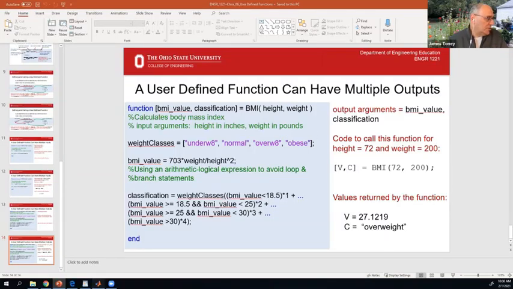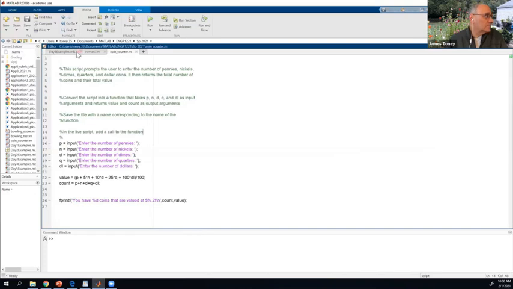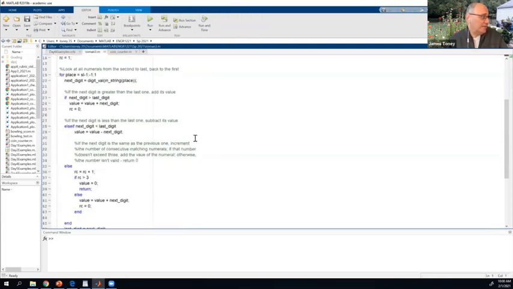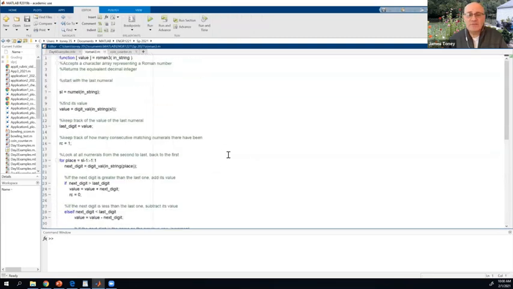All right, let's go to the code examples. First I just want to show you the basic idea of calling a function. There's a function called Roman3, which you can also download from Carmen, and we want to call it. If you look at that function, it's pretty complicated, but you don't have to understand how it works. That's the whole point I'm trying to make here.